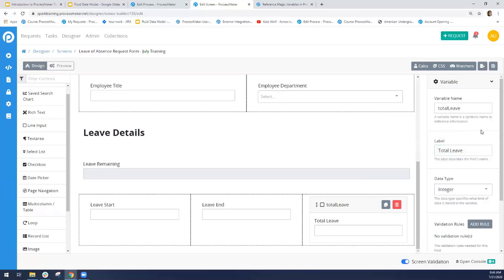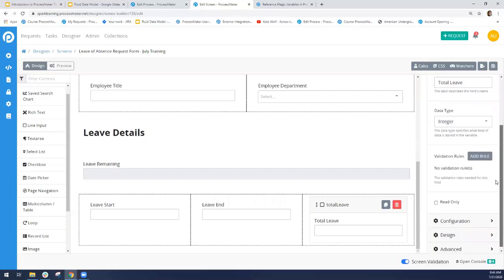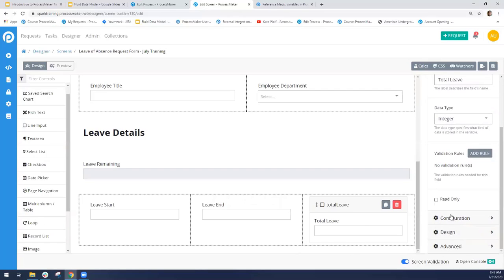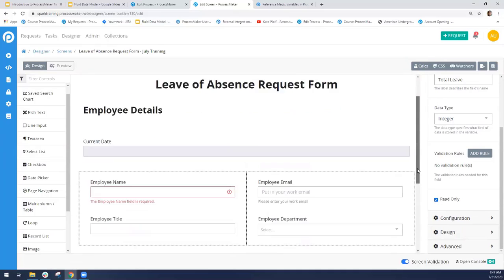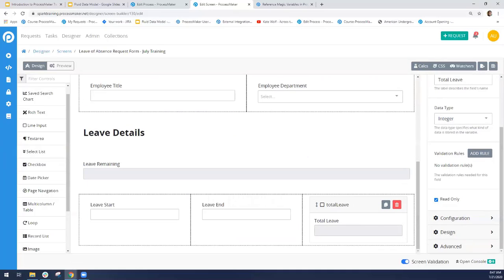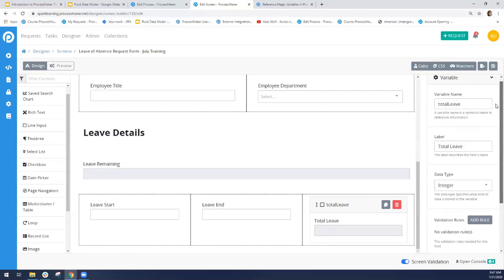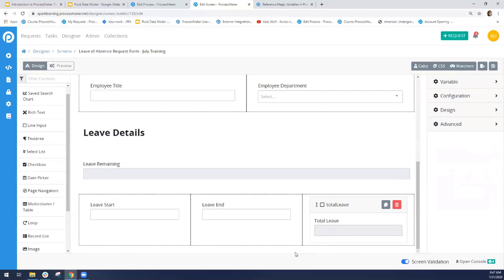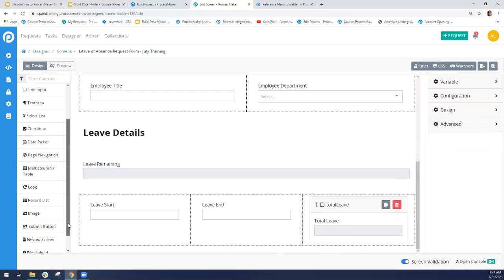And this will be an integer because it'll be the number of days. And I don't really need anything else there. I could make it read only because I'm going to calculate it. But whatever. Okay. So the next thing I'm going to do is add a place for them where they can check their reason why they're taking leave.